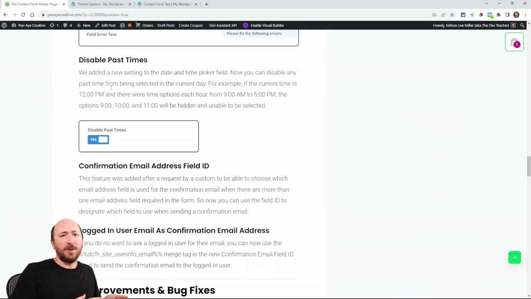All right. Disable past times. In a recent update, we had a setting to disable past dates in the date picker. Now we added one to disable past times. So whenever I'm on the site trying to pick a date, I won't be able to pick, like if it's 12 p.m., I won't be able to pick 9 a.m. because 9 a.m. is in the past for that day. Does that make sense? So it's just disabling the past times for that current day. It'll be only for when you're picking the current day.